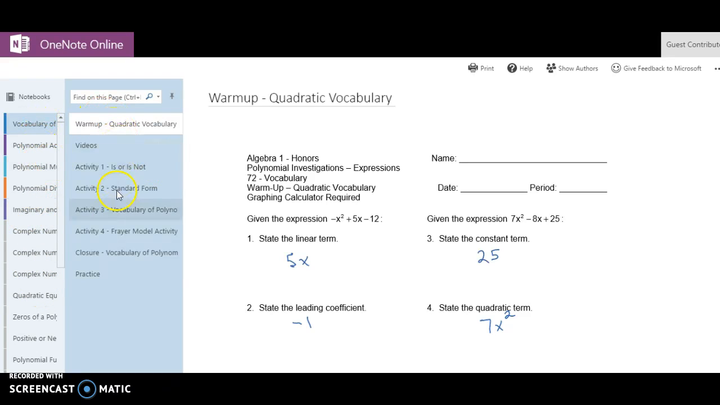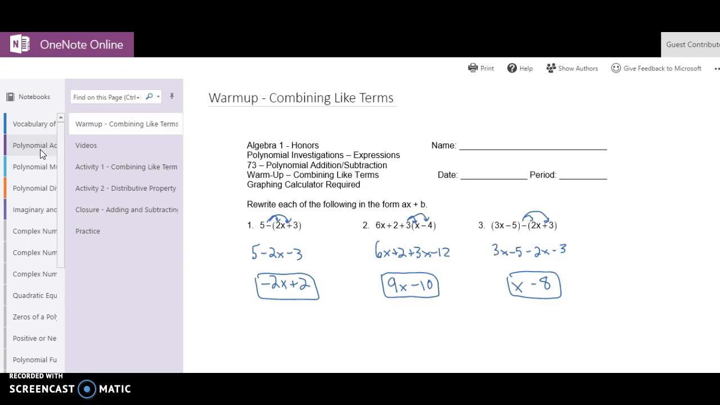In the middle here is everything that we have available for a particular section. So let's click on this one here, polynomial addition and subtraction. And in each section, these are the materials that we used in class throughout the year in our Algebra 1 Honors course. So if you did not take that course, then there's some things here that obviously you're going to want to catch up on.